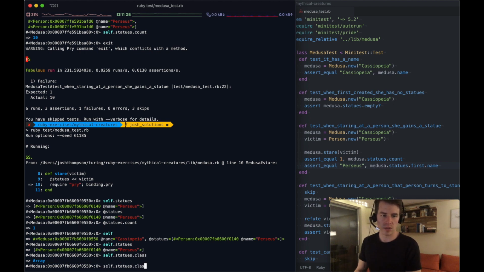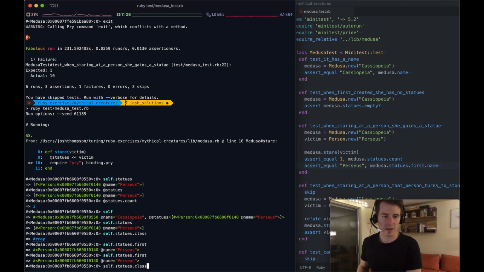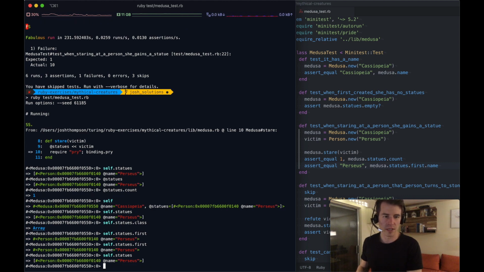So that's an array. So now we're going to call .first, because that's the next method that's being chained on. Cool. So what is the difference between self.statues.first and self.statues? You might say one is in the array and one is not.